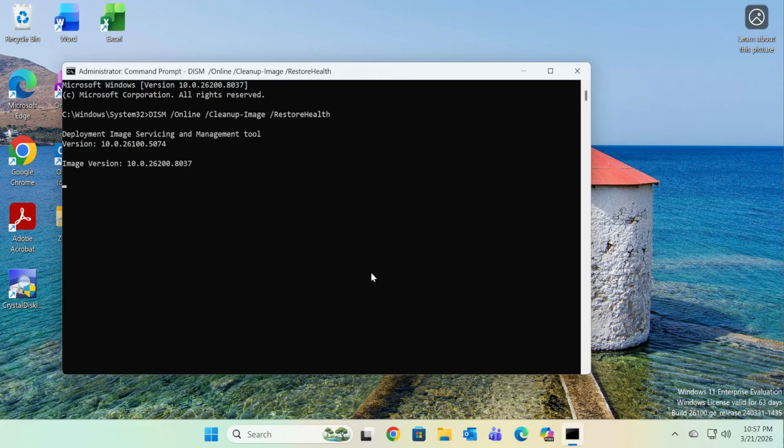It'll show a percentage climbing. This takes between 5 and 20 minutes depending on your PC, so let it run completely. Don't close the window. When it's done, you'll see the restore operation completed successfully. That's Windows telling you the corruption is gone.